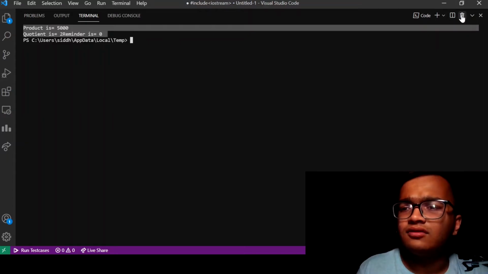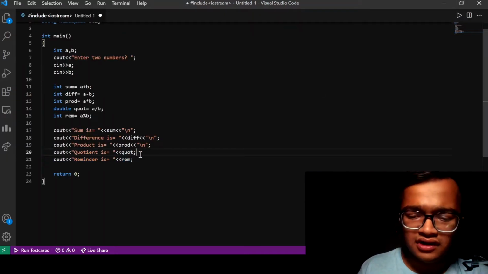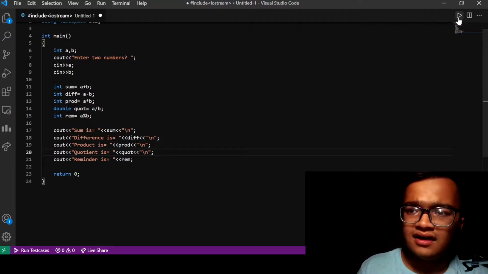Now to avoid this and to make the output much more convenient to read, we will add a \n over here, which is also called the line break. This is called an escape character, which makes the output beautiful. So we are adding the quotient value and then we are pressing enter in the form of \n, and now we will see the output over here. So let's see.